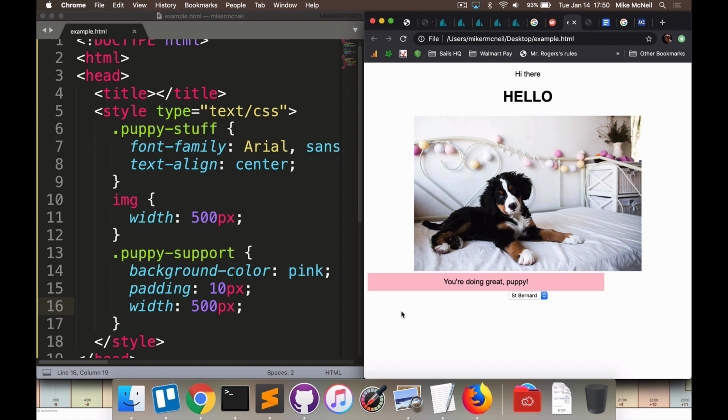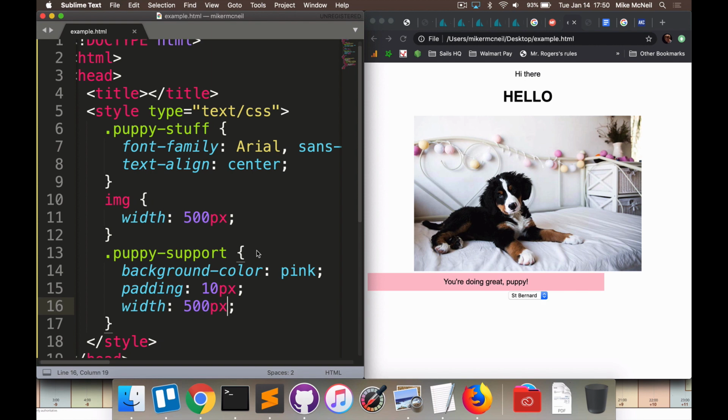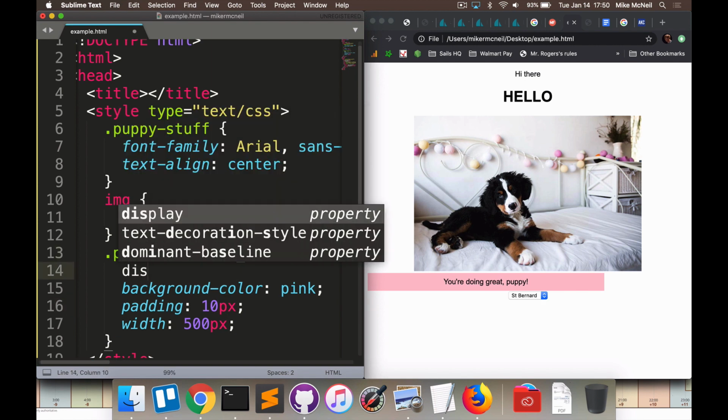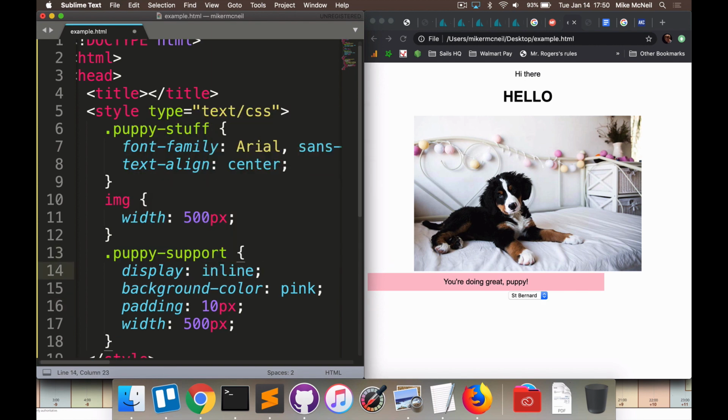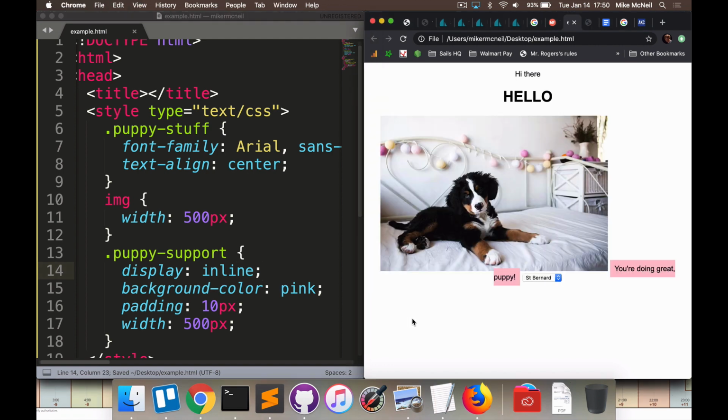Because everything is text align center by default, if you are an inline element, then you look up to your nearest ancestor that has text align specified, and you use that text align regardless of where you are. So let's make puppy support display inline instead of being display block implicitly. Certain elements are display inline, certain other elements are display block. Luckily, that does not vary between browsers. Interesting and overlapping. So now our pink puppy support div is flowing in line with the text.